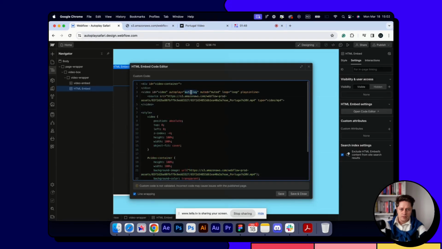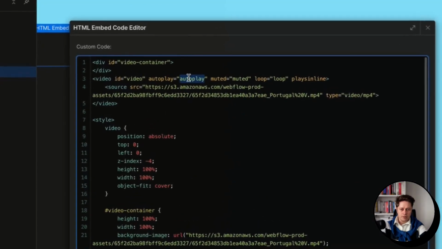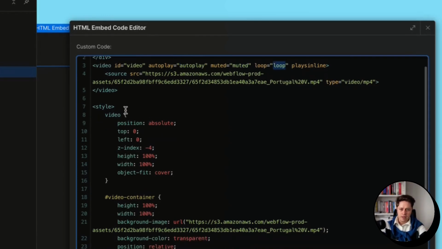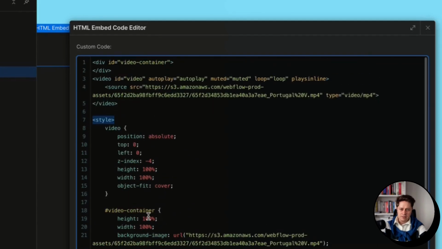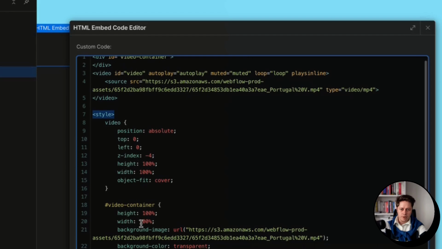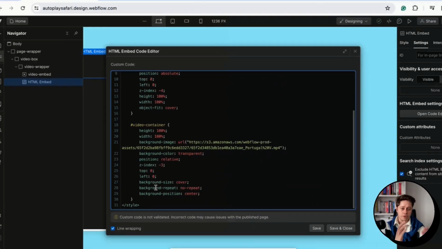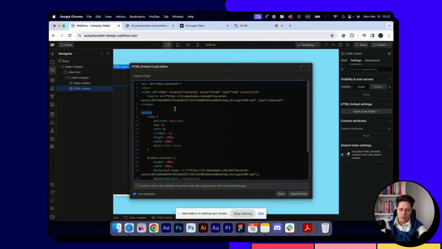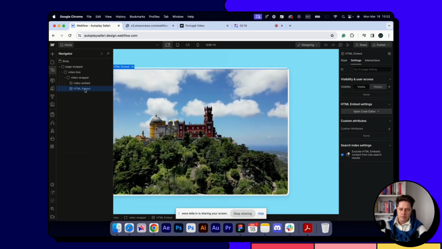The second thing is autoplay. Make sure it is activated, probably muted, and loop based on what you're trying to achieve. And the third thing, we have some CSS settings. You can play with the CSS based on your unique design. When you're happy with everything inside the code, save.